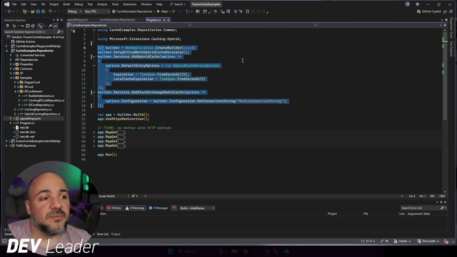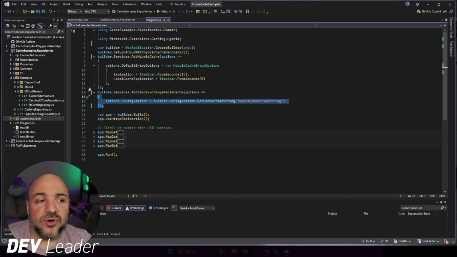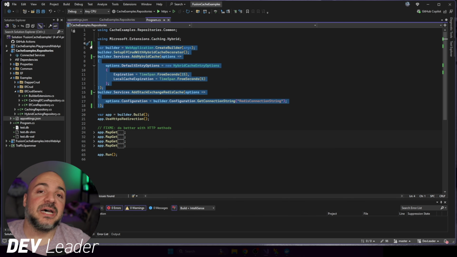this section here from line 5 to 18 is what we need to hook up a hybrid cache with Entity Framework Core wired up to SQLite, and then, of course, having Redis also hooked into that. That's going to be the basics. Beyond that, we have our repository pattern that I've covered in the previous videos that has caching wrapped around it.